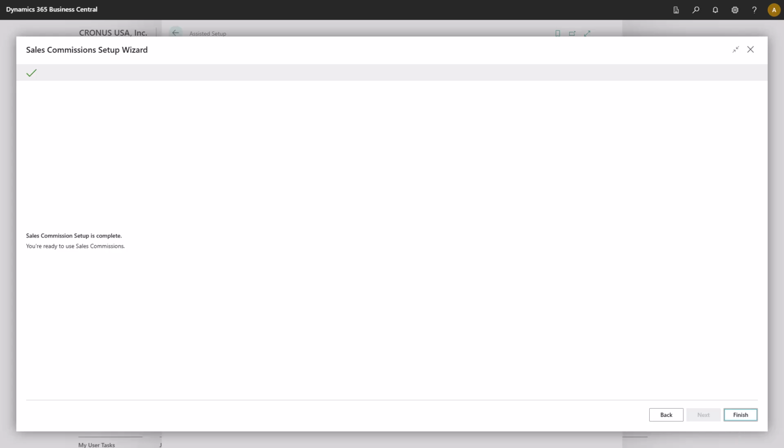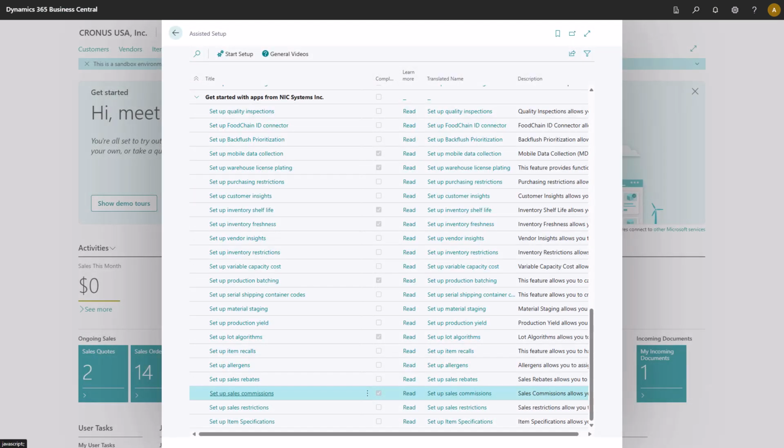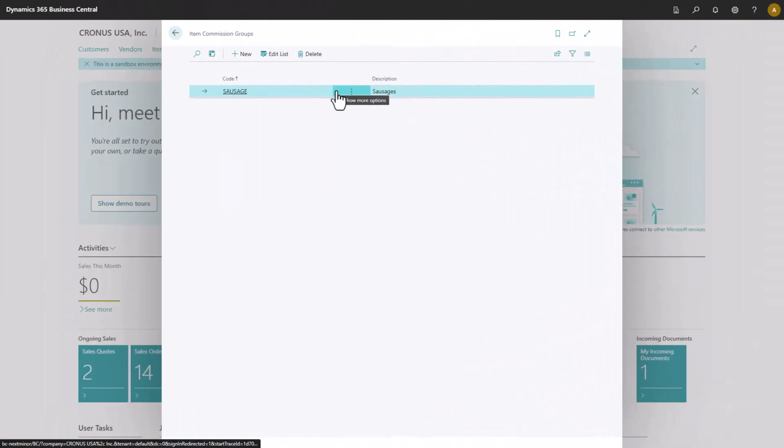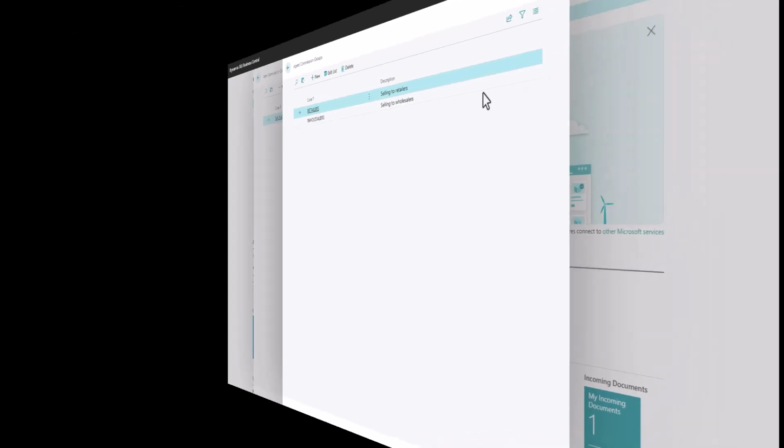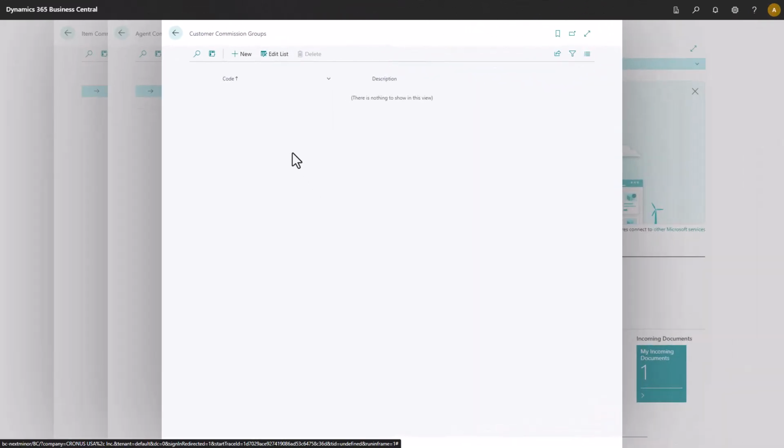With setup done, let's look at how to organize the items, agents, and customers that will use commissions. To make this easier, I'll create commission groups. For example, I've set up a sausage item commission group and agent commission groups for retailers and wholesalers. You can also create customer commission groups, but I'll leave that blank in this demo.